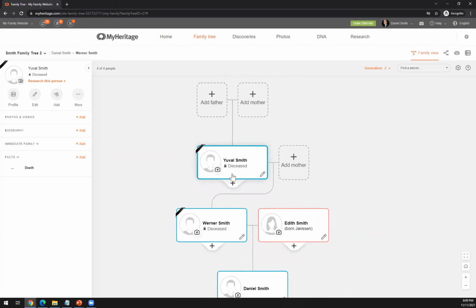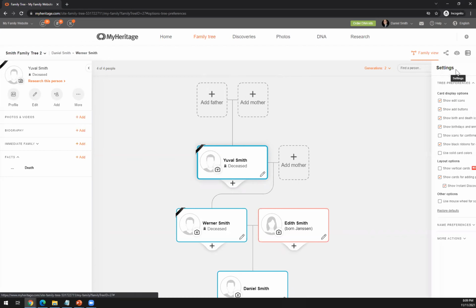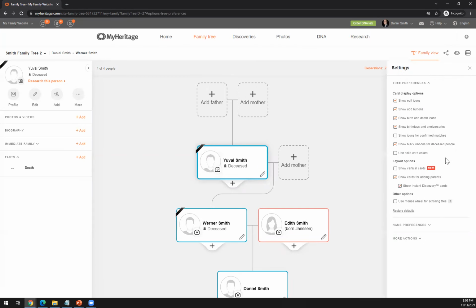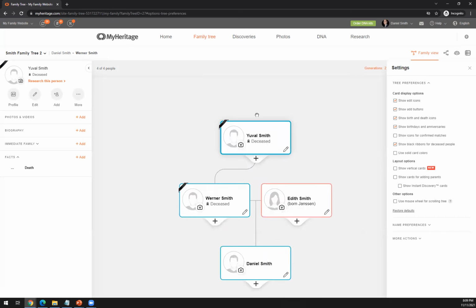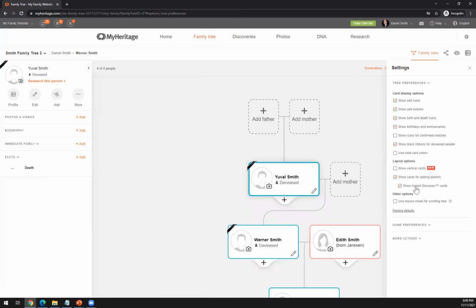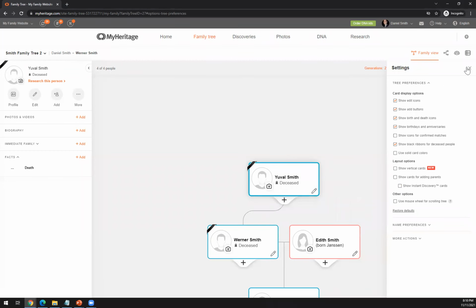Now, you can see that I have added one more person on top, and automatically those incentivizer cards appeared over there. To some people, those are a little bit bothering. So I do remember that MyHeritage had an option here not to show the top cards. Now, this is also related to the instant discoveries. So if you don't show the upper card, you will not be able to show the instant discoveries. Now you can decide not to show instant discoveries and still show the adding parents card.